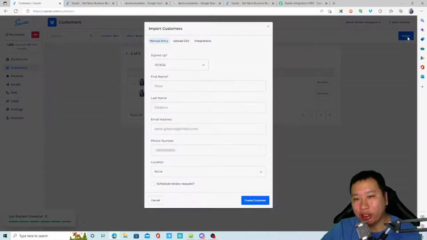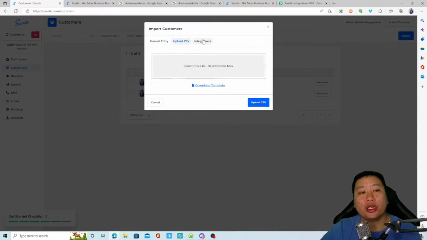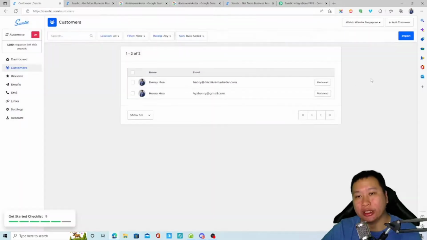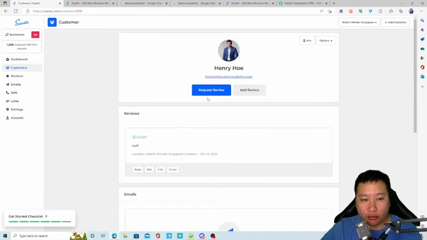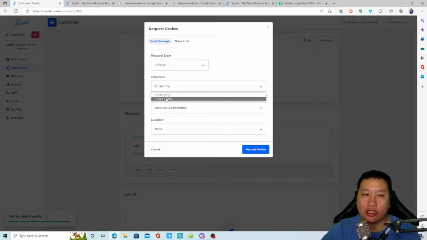So next is your customer list. You can import them manually or create them as well, or you can upload a CSV file, or you can have it automatically imported from Stripe, HubSpot, Zapier, or Pabbly at the moment. And you can manually add them in here as well. And then once you have added a customer, right, you can ask for a review request. Then it's going to send out an email, or you can also ask for email and SMS. But of course, SMS has to be through Twilio itself.